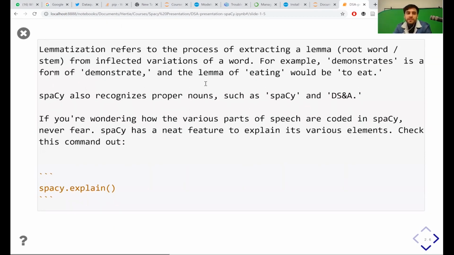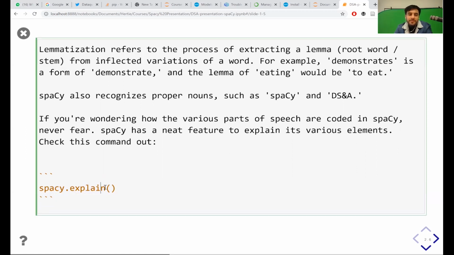So to go over again, lemmatization refers to the process of extracting a lemma from inflected variations of a word. And spaCy, interestingly, is also capable of recognizing proper nouns. And in the previous example, we had spaCy and the class DSA, data structures and algorithms. So if you're wondering what these all mean and you're a bit confused, spaCy includes an explain feature. So you can pass something into spacy.explain and it'll spell out for you what it means.